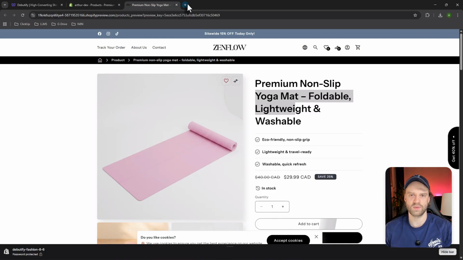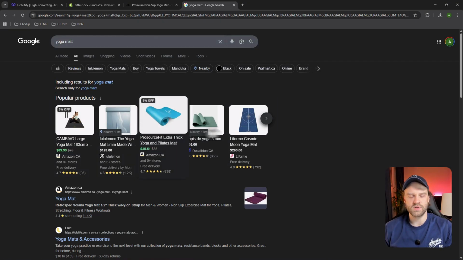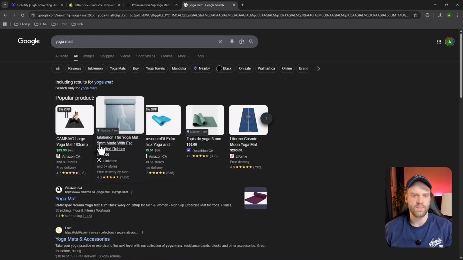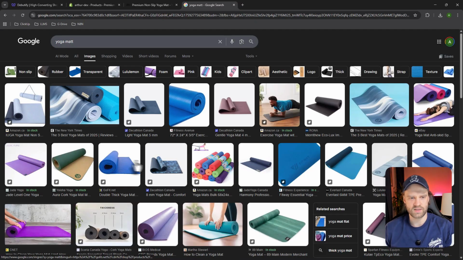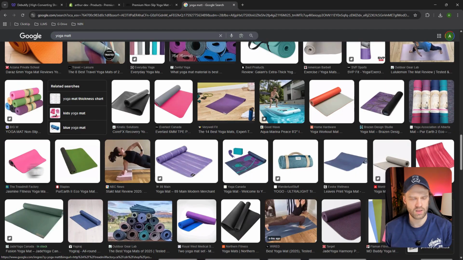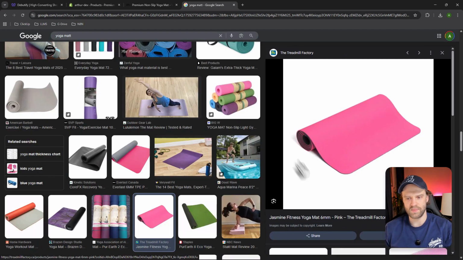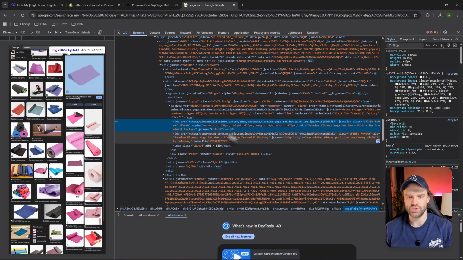Because if I go, for example, here, and search yoga mat again, I have all these images right here, or actually, these are paid ads, so not really the best example. If I go to images here, let's find something organic. So let me scroll down. For example, this one, okay? This image has an alternative text, which describes what it is. So if I click here and click on inspect, I should have an alt text.